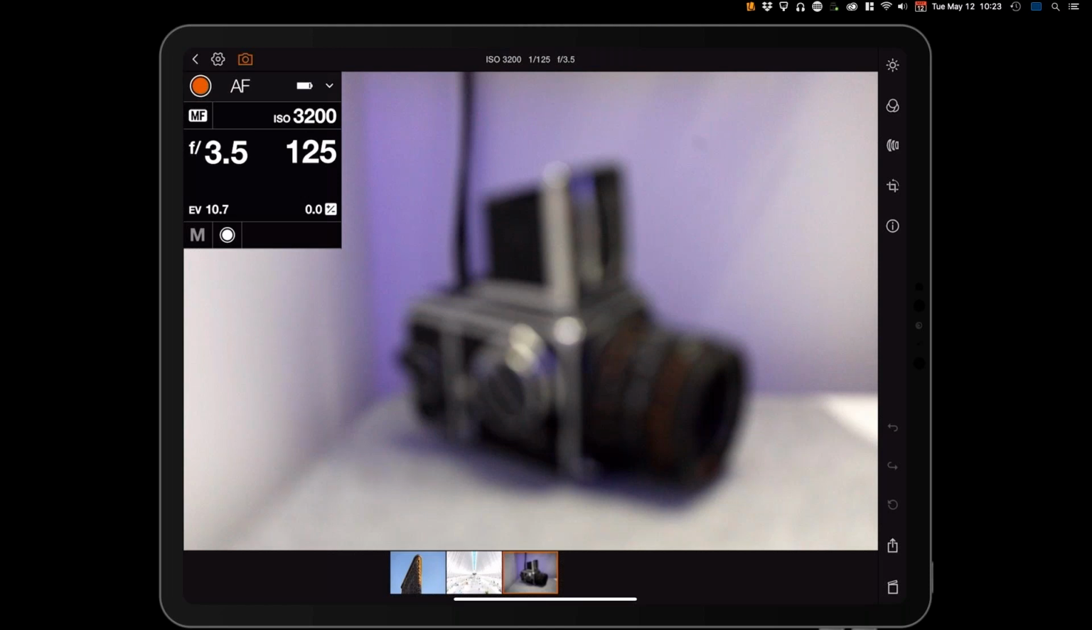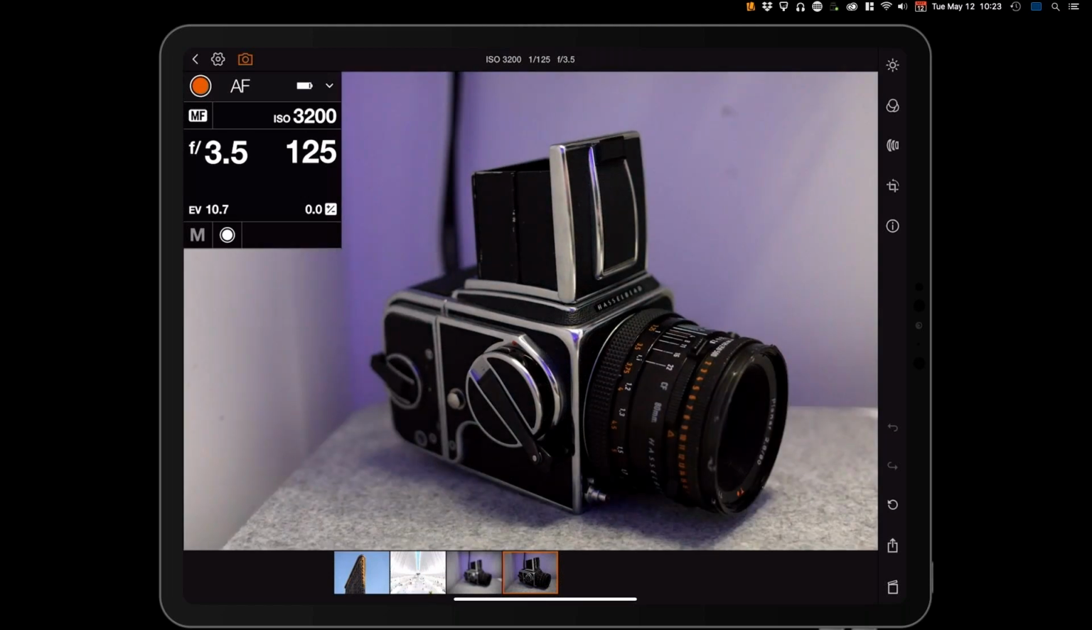What's neat is that with the wired connectivity with USB 3 transfer speeds, the latency in the communication is quite low, meaning that when I make a change or when I fire the camera from the iPad, it's nearly instant to the camera and then transferring an image back.